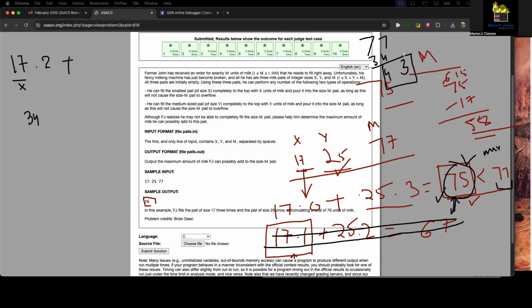And how many, now think like this. Now you have total capacity of 43 and you have a pail of size 25. So how many times can you pour the milk from here to here? Only one. Because if you do it 2 times, it will become 50, which is more than 43. So we can only do it just once.